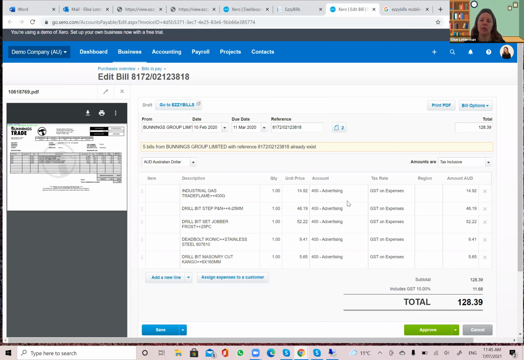If that's not the case, or you've got different line items from certain suppliers that have different GL codes, then what you can do is in this screen, after the document is exported, you can update the GL code. So let's say this is not advertising, it's cost of goods sold because we're reselling these items from Bunnings.